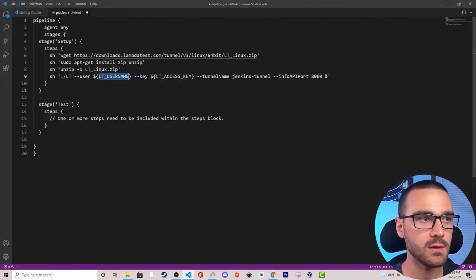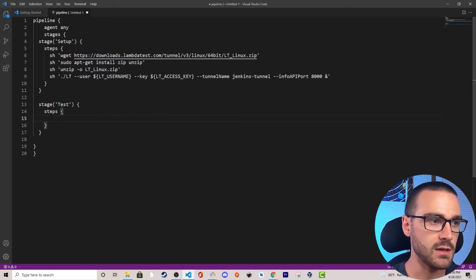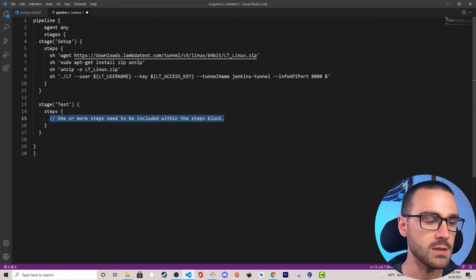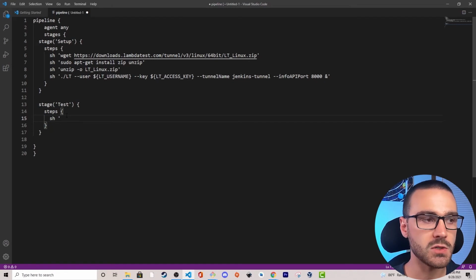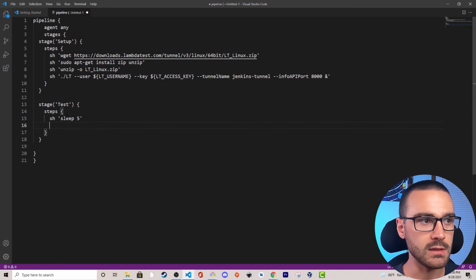And that's pretty much everything that we need for the setup stage. In the test stage, we'll essentially copy the same steps that we took in the job that we just created in the build section. So I'm going to go ahead and delete this comment here, and I'll invoke the shell command. And just like we did in the previous Jenkins job, we'll go ahead and sleep for 5 seconds just to allow the tunnel to make a connection.